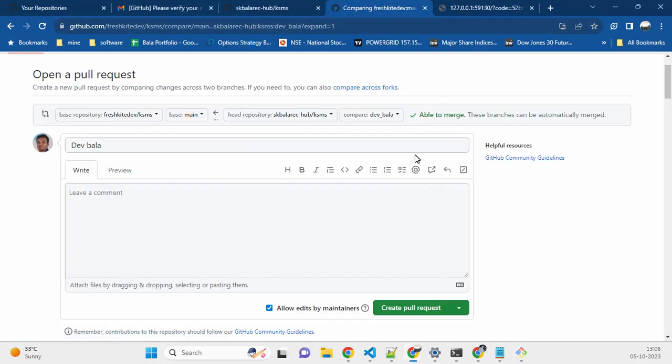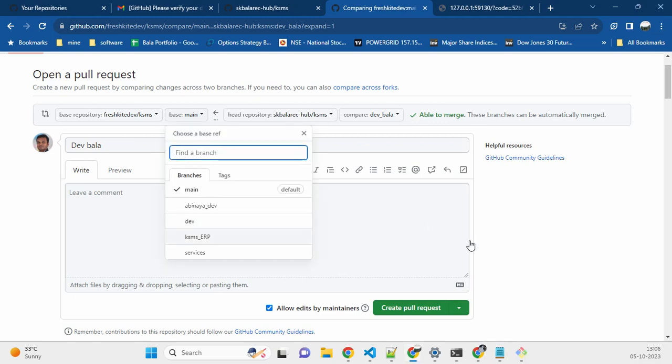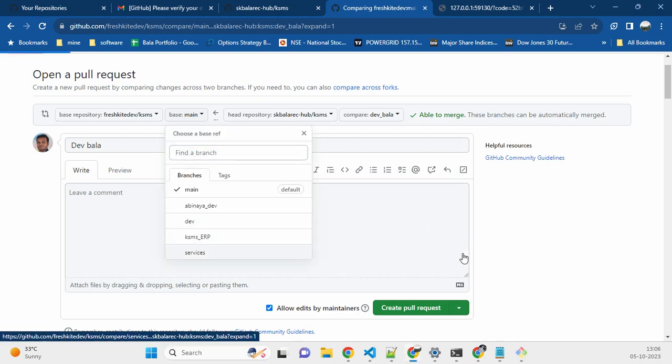Okay, now this is the repository I have forked here. From here, I'm trying to push the changes to the Freshgate actual repository. So to which branch do I want to push? I want to push these changes to the services branch. So I'm switching to the services branch here.